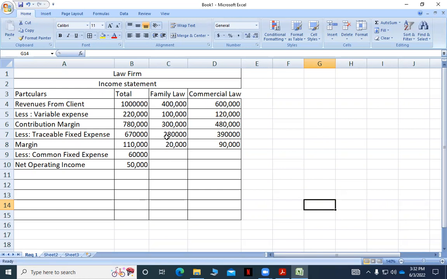If there is no family law segment, in that case your margin will be 1 lakh 10. Instead of 1 lakh 10,000, it will be 90,000 because this 20,000 taka would not be generated. That will be only the commercial loss income, only 90,000 taka. And you will deduct common fixed expense from 90,000 taka, and after deduction your net operating income will be 30,000 taka. So instead of 50,000 taka, your net operating income will be decreased by 20,000 taka.